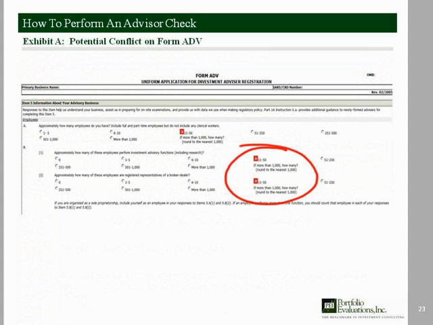So in this first example, we're going to the information about their advisory business, Item 5. This firm is noting that they have 11 to 50 employees in total. They're also noting that 11 to 50 of these employees are registered reps of a broker-dealer. So the first thought that comes to mind is probably a duly registered firm. So let's do a little more investigation.